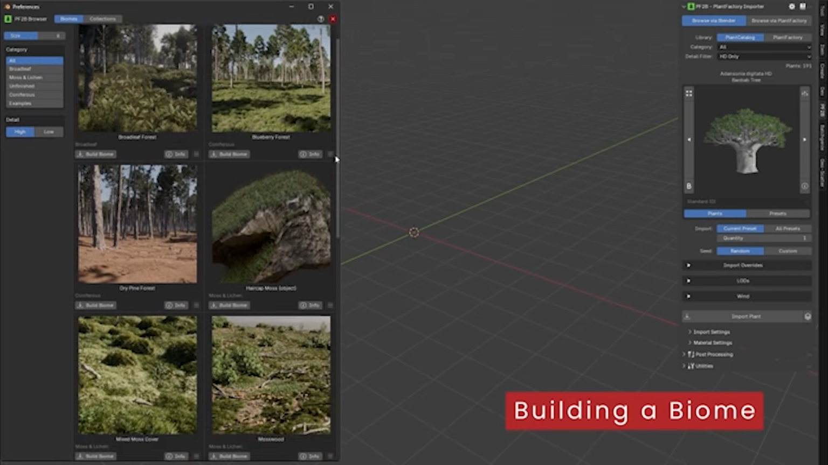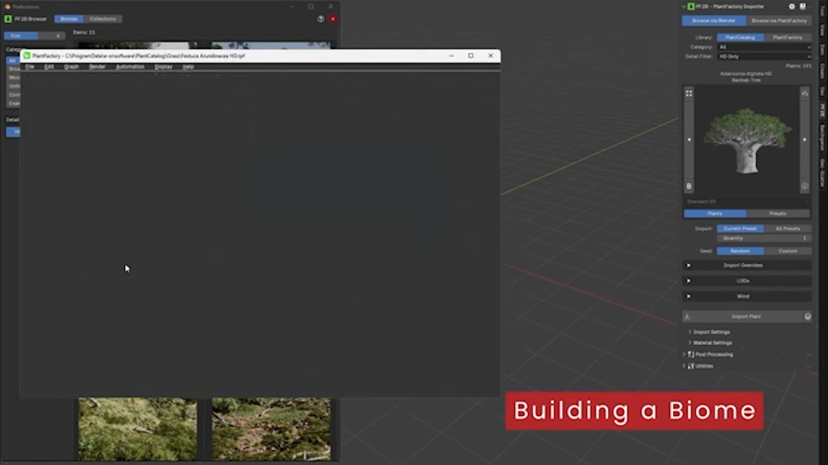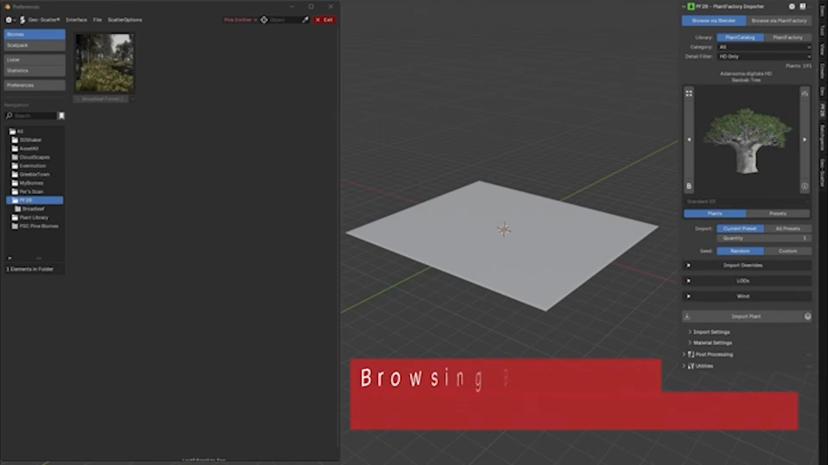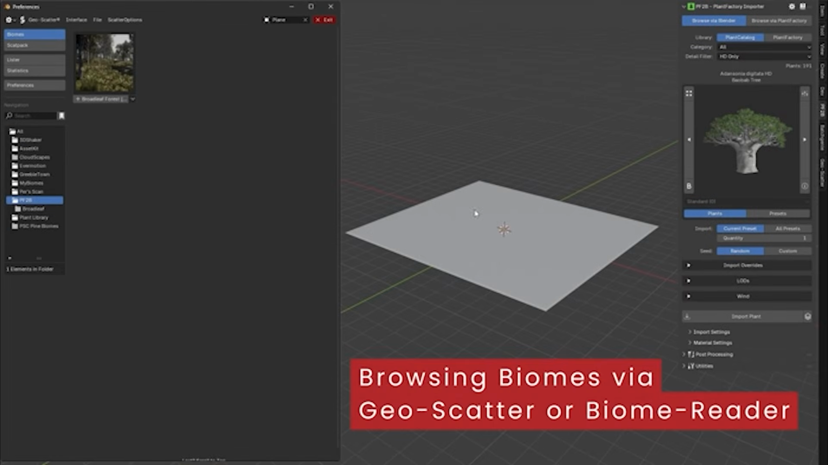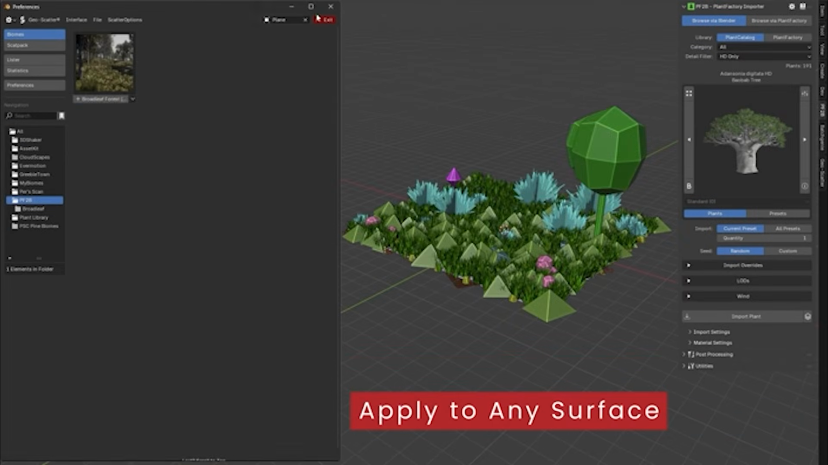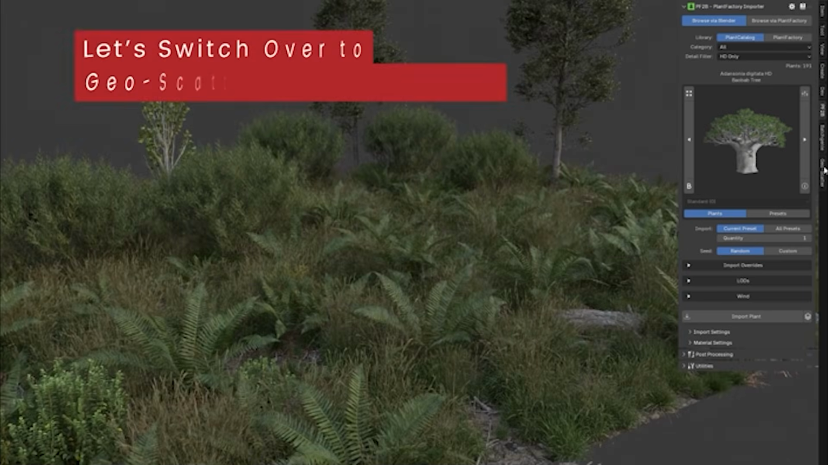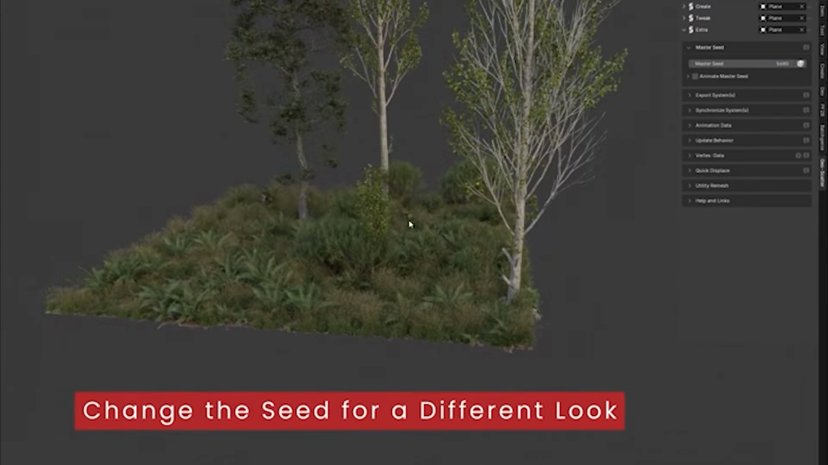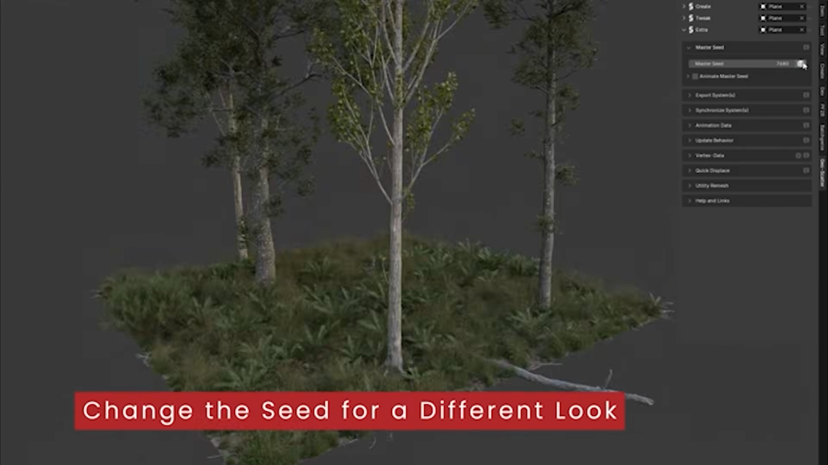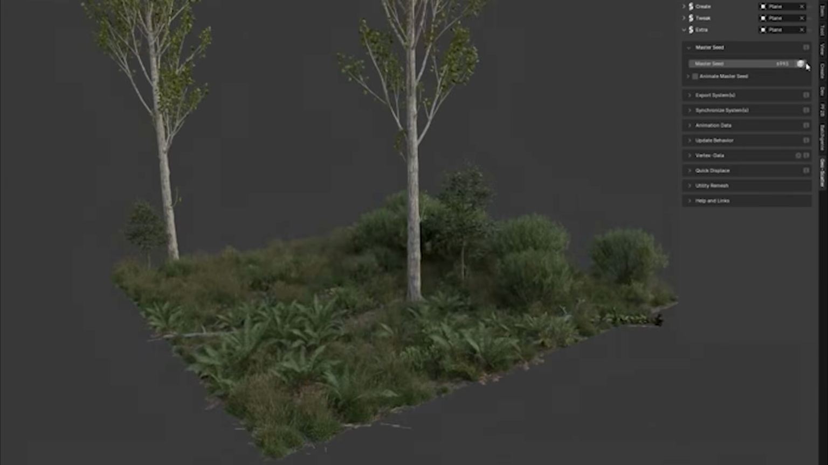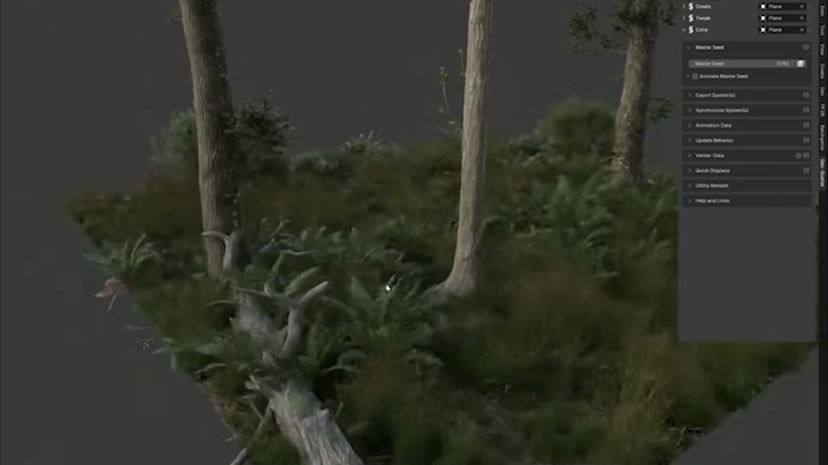In practice, biomes and collections splits the workflow into 2 scene builder modes. Biomes are structured, ready-made ecosystems intended for scattering, and the ones with this add-on are designed to work with tools like Geoscatter or the free biome reader, while collections are curated Blender bundles meant for bulk importing into your asset library without needing any extra scattering add-ons.